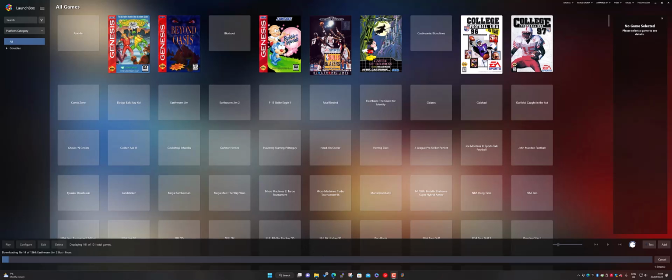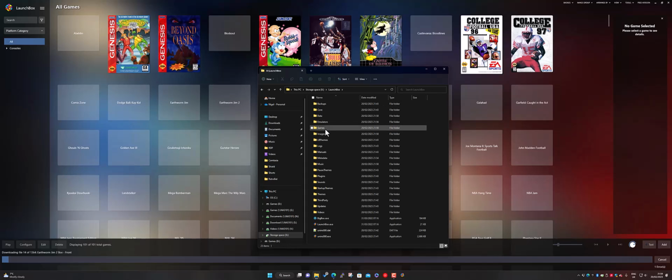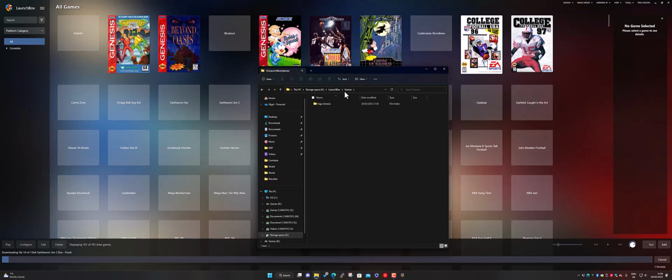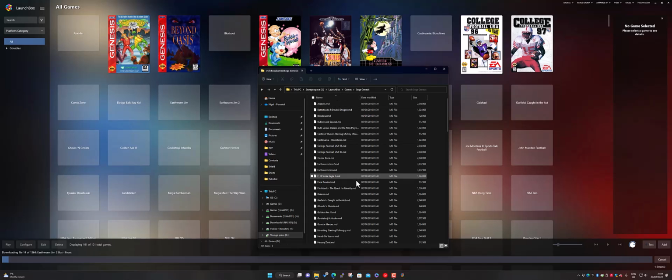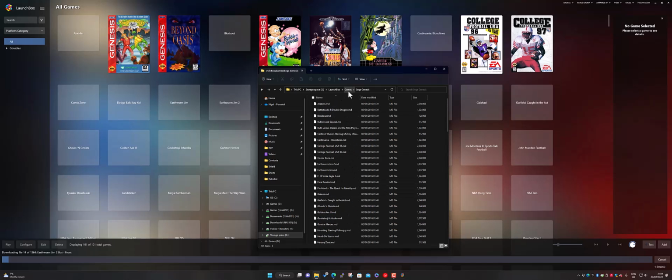But just out of interest, let me show what it's done in the background. Like I say, I installed it to the X drive in the Launchbox folder, so it's all self-contained. And when I said copy the ROMs across, it's put them into a subfolder called Games, a new subfolder called Genesis, and there's all the ROMs I imported. So obviously it's put them all in one place, all under the Launchbox folder. So the Launchbox folder is now portable. You can take it wherever you go.